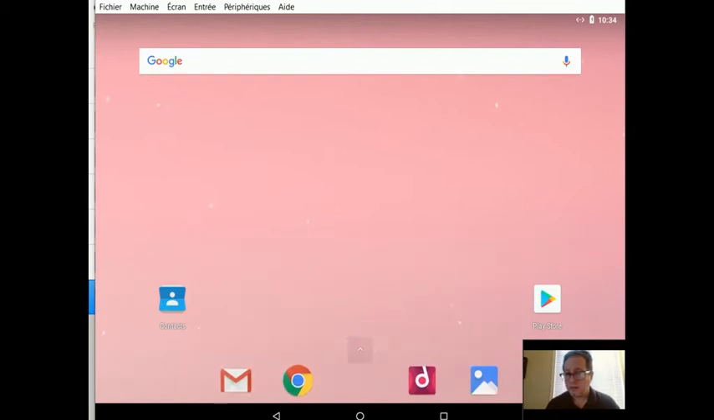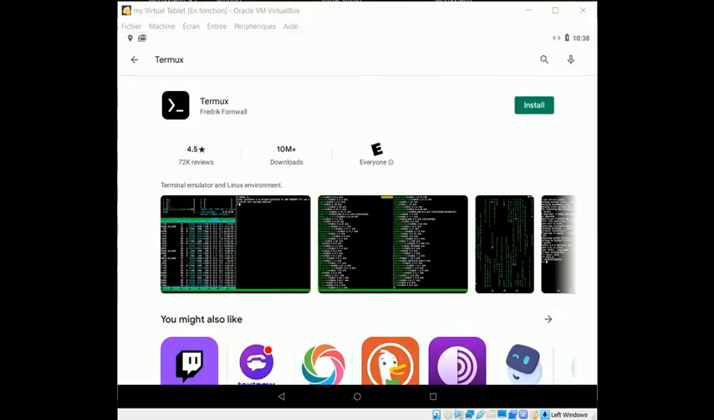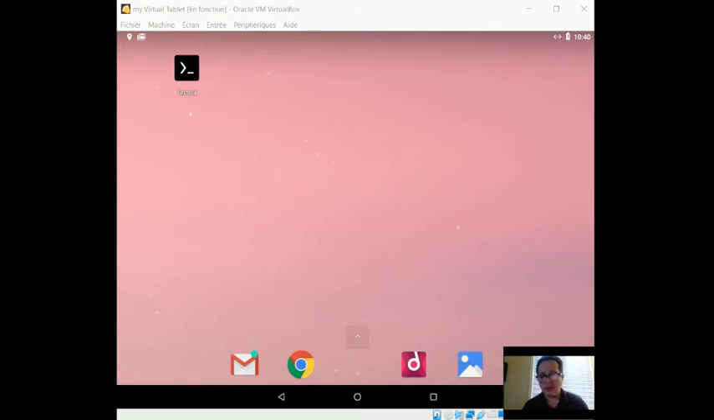To install Termux now, you go in the Play Store. So now that you are in Google Play, you type in Termux and then you install, and that's all. Termux will be installed on your Android machine. So you now have the Termux icon. Now just double click on it and you'll be ready to use your virtual environment, because when you click on it, Termux creates a virtual environment.